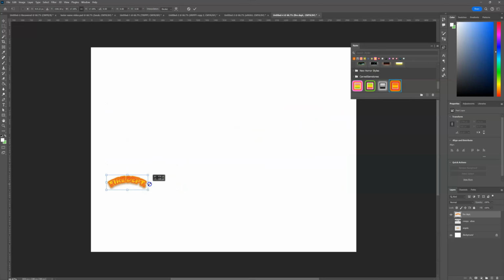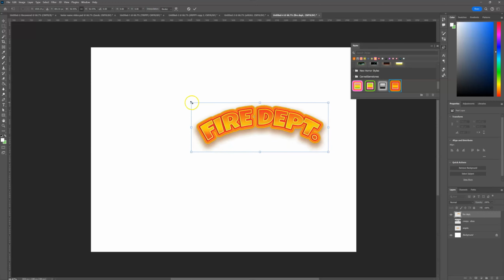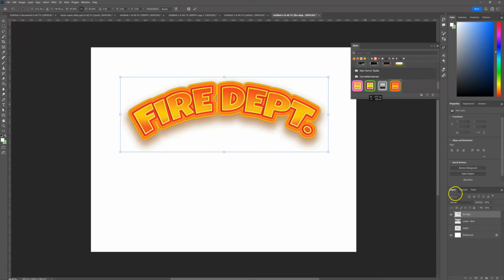So again, you can bring this one quite small, and the text effects don't change or move with it. You can also feel free, if you are familiar with Photoshop, to go in and change out the gradient colors and make it a little bit more custom to you.